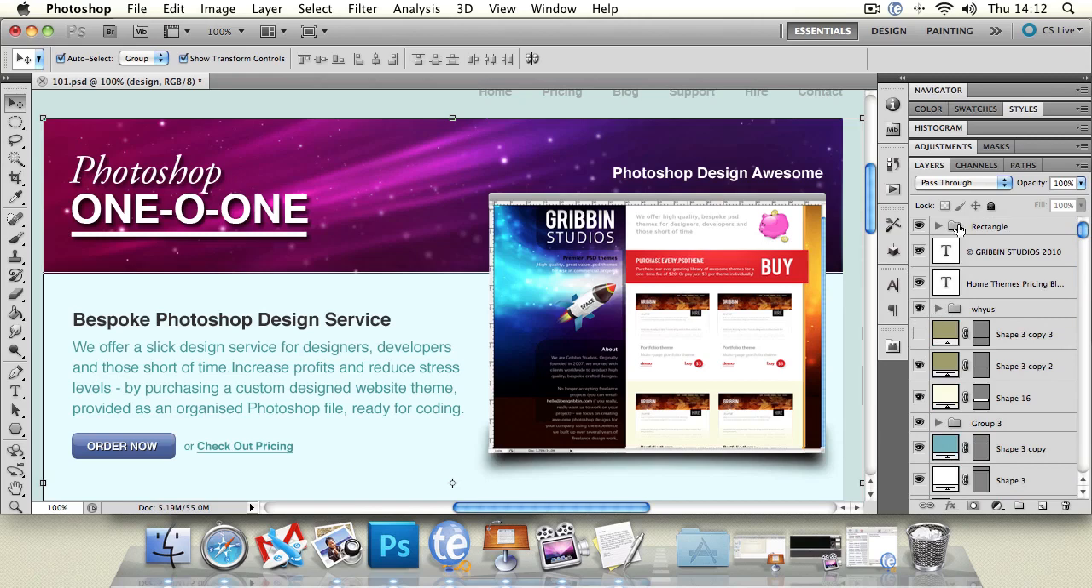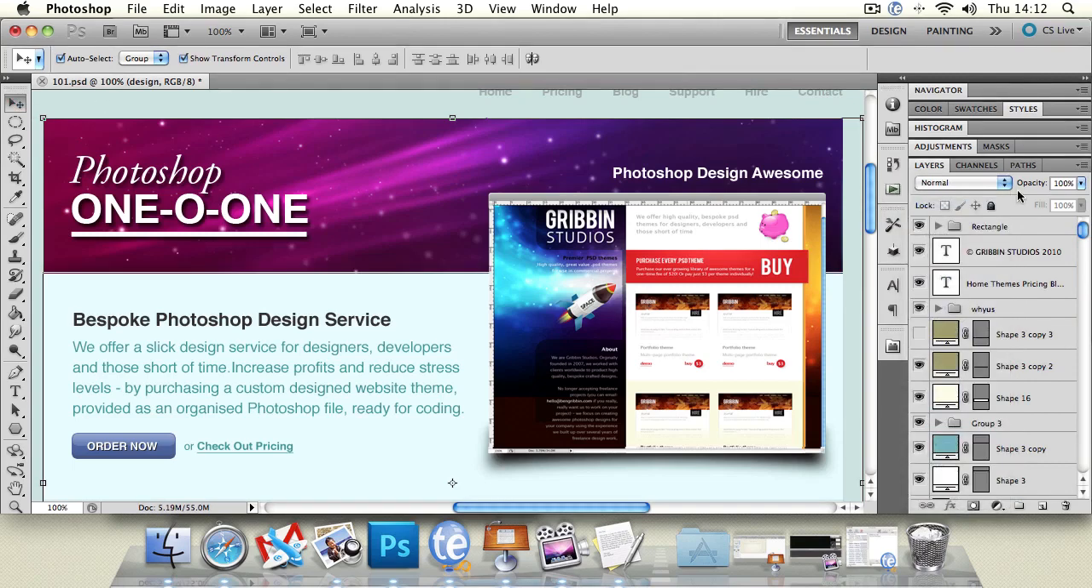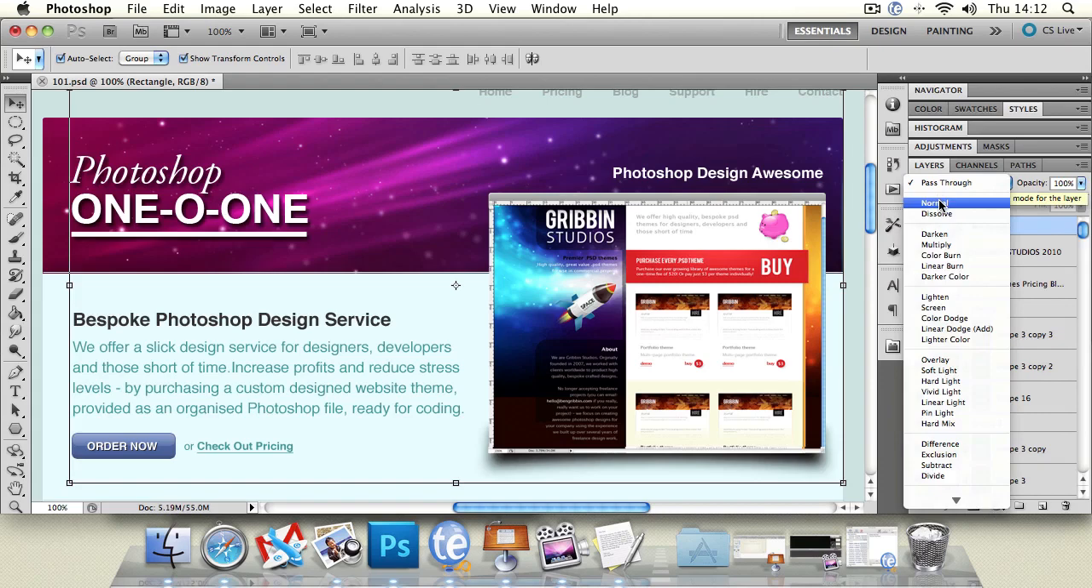So that's groups and layers. Now we need to look at some of the color modes and settings for layers and groups. This rectangle group is filled with about 5 or 6 layers, but you can see the blending mode is set to pass through. Not sure why it's done that. I think I might have clicked it by accident at some point.